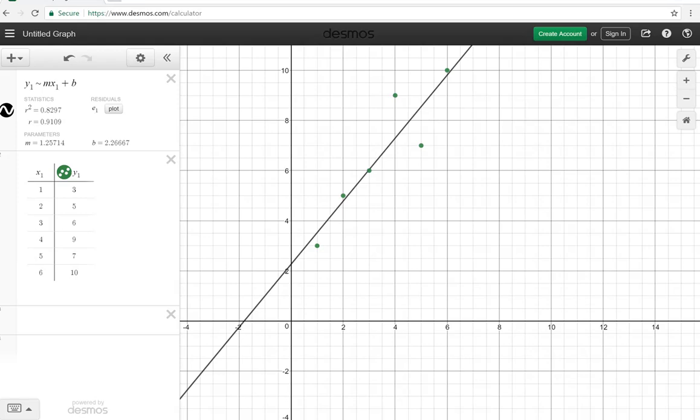And notice there's also one other really cool thing that it does. Right up here under the Y1 equals M X1 plus B, it says residuals, and there's a little button there that says plot. If you click on that button, it calculates your residuals for you, and it also plots your residuals for you along the horizontal axis. So that's a pretty cool feature too, and it takes a lot longer to do that using the TI-84.